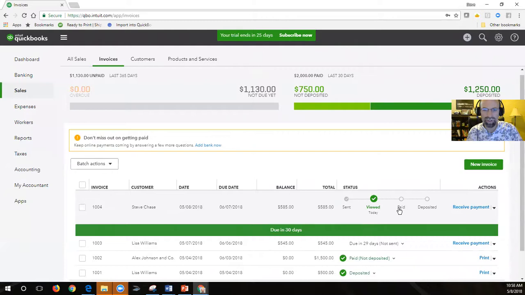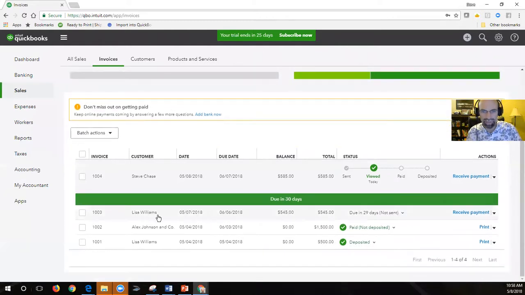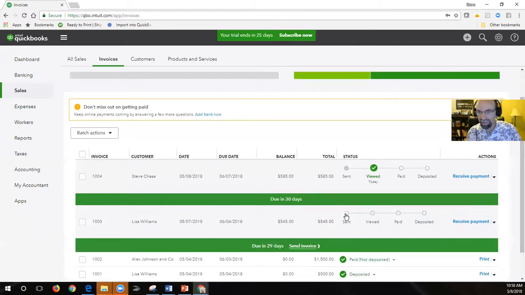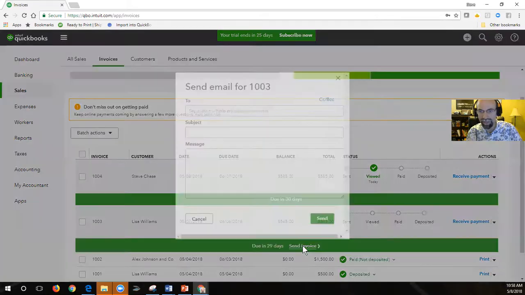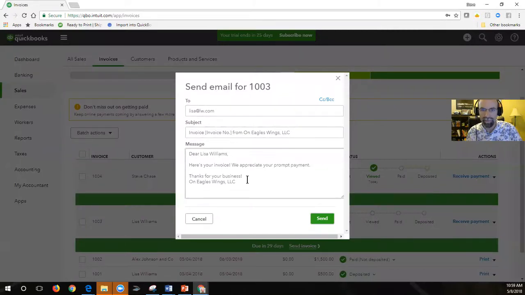Very valuable tool here. While I'm reviewing Lisa Williams, it says not sent. So if I were to click on this, I can see that she has no idea. All right, so we can just click the send invoice right there, and then we can bring it about here and hit the send button from there.